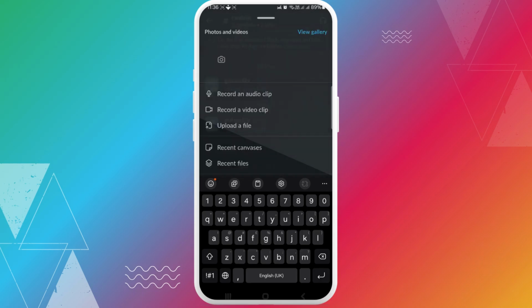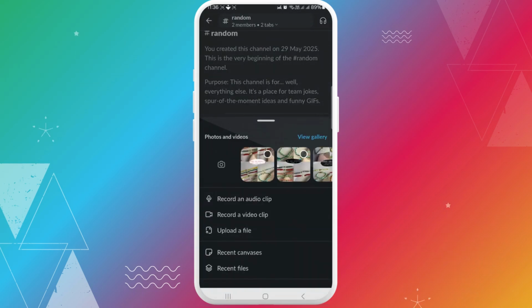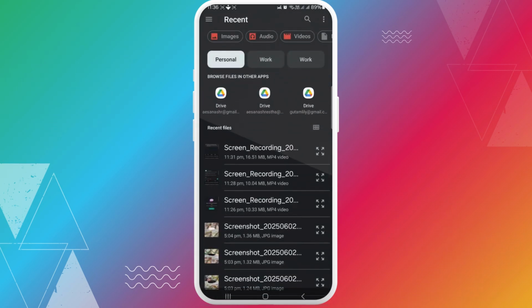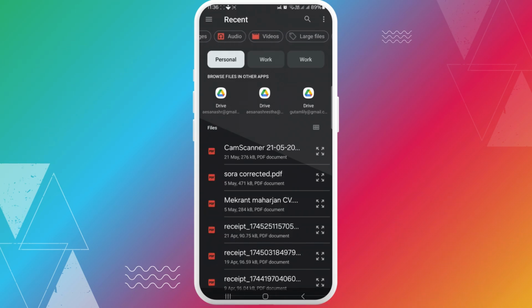Simply tap on it, and over there you can see upload a file, recent canvas, recent files, record an audio clip, record a video clip. You can simply tap on upload a file and simply upload the file that you want. Simply tap on it and then tap on send.